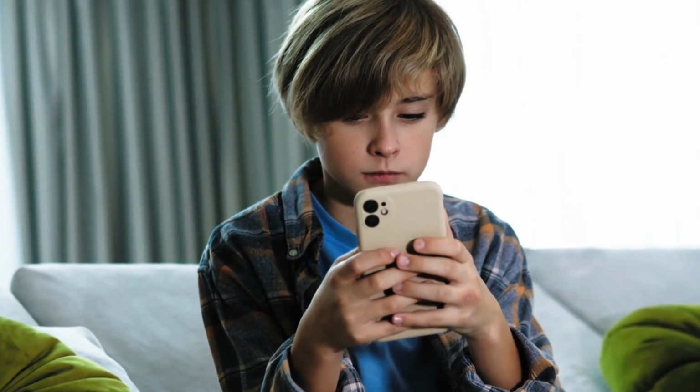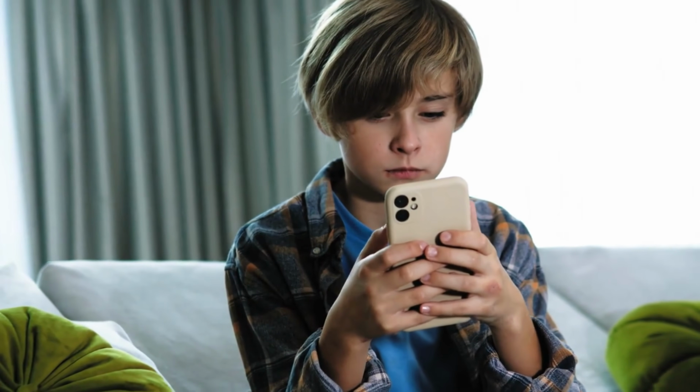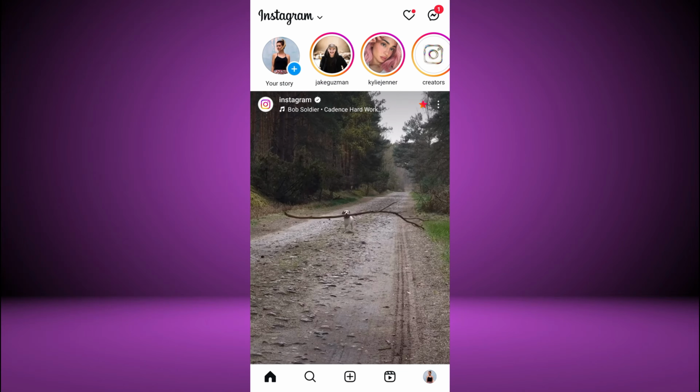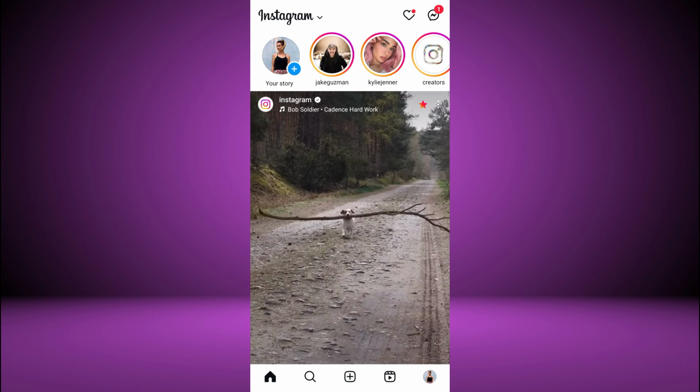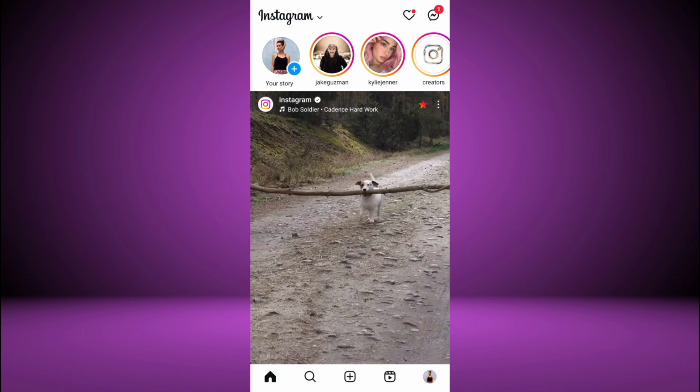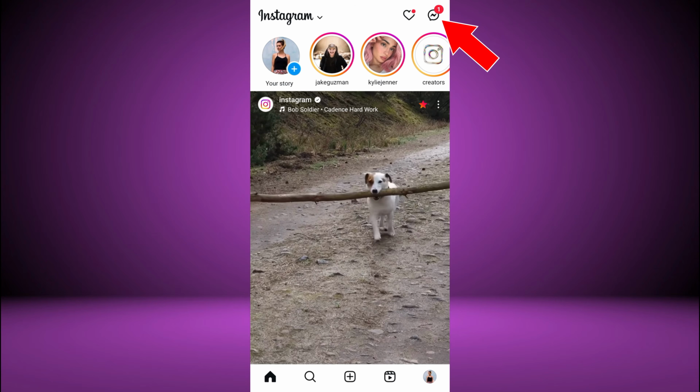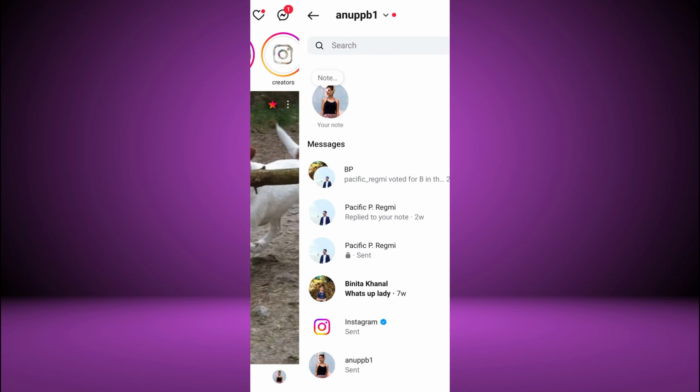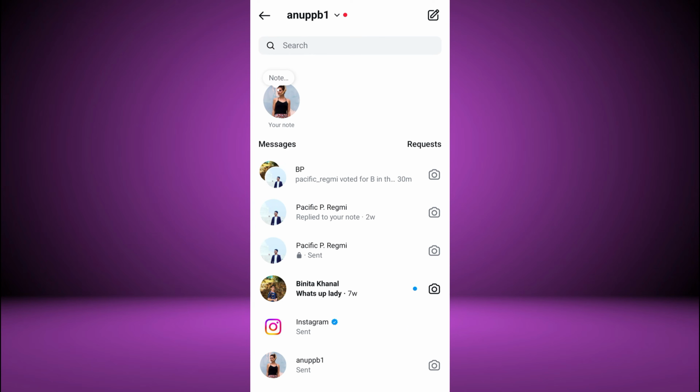To create a poll in an Instagram group chat, first, open the Instagram app on your mobile device. Once you are in your Instagram newsfeed, tap on the message icon in the top right corner to open your direct messages. Here, you will see all your individual and group chats. Scroll down and open the group chat where you want to create the voting poll.